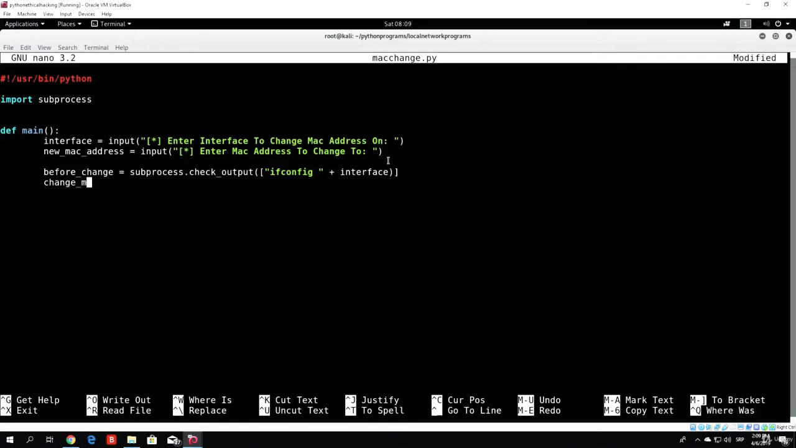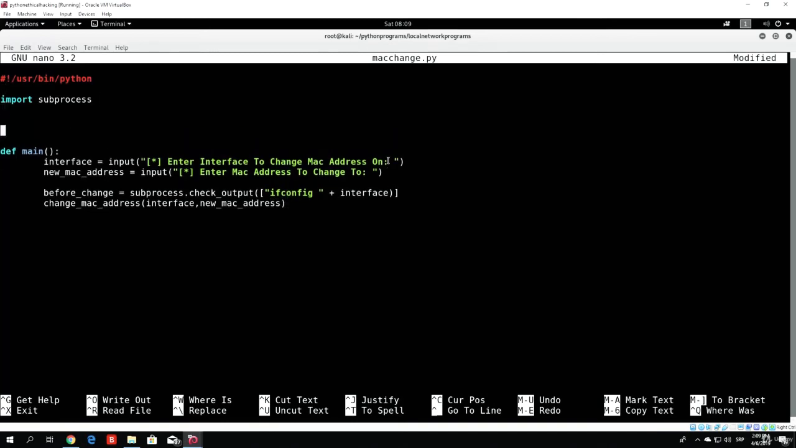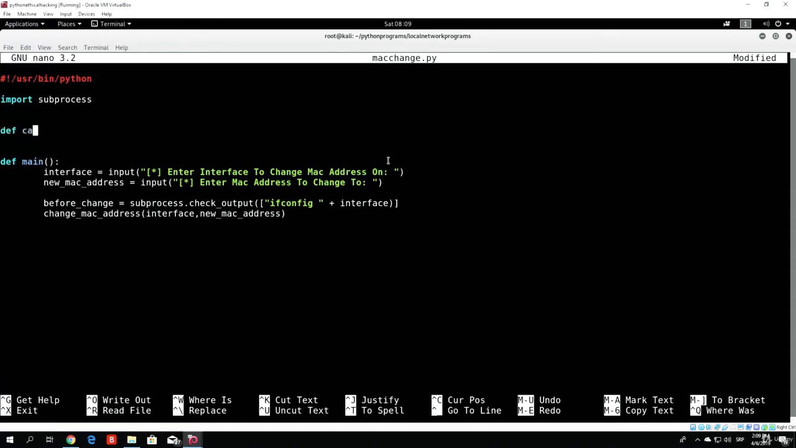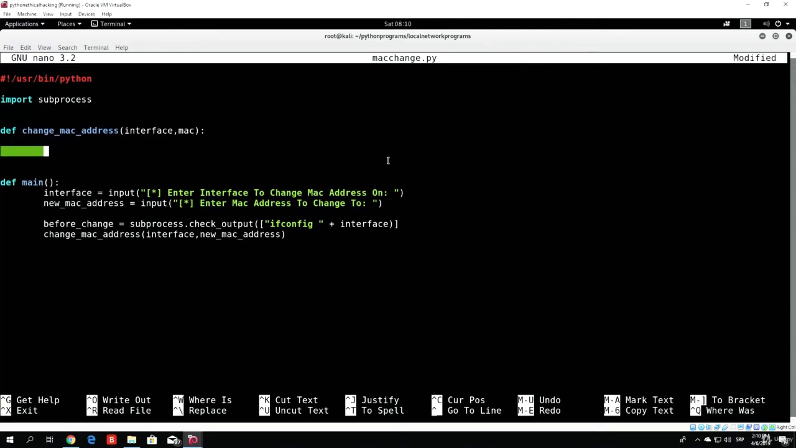Let's call it change underscore MAC underscore address. We want to specify to that function the interface that the user specified and the new MAC address that they want to change to. So let us first of all code that function right here, def change underscore MAC underscore address. We pass their interface and MAC, so we'll just use it like this. Well, let's leave it like this. We place the two dots, and all we want to do is just run 3 commands which we ran in the previous video, which are the actual Linux commands.